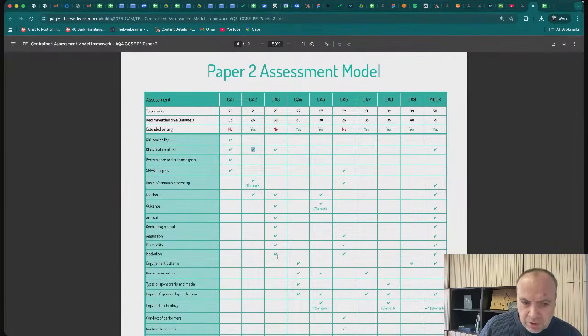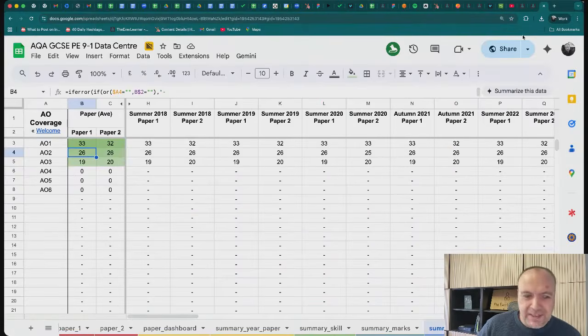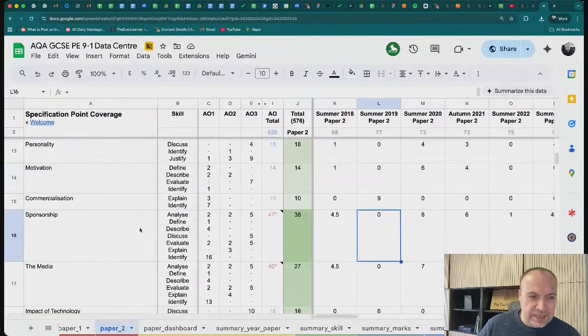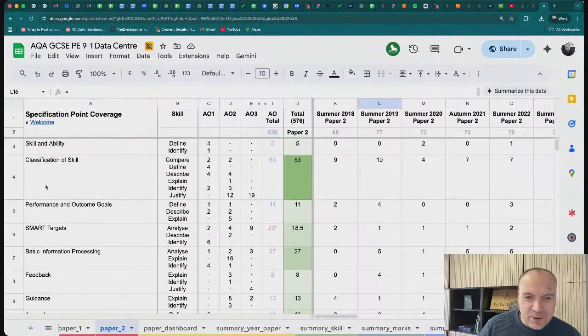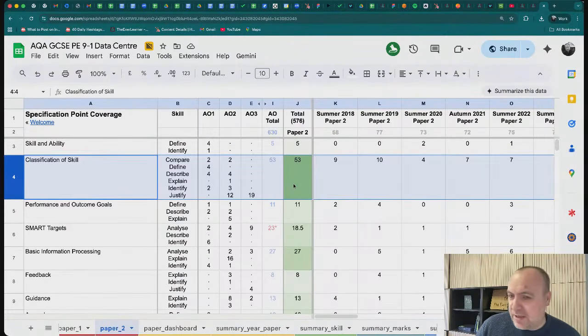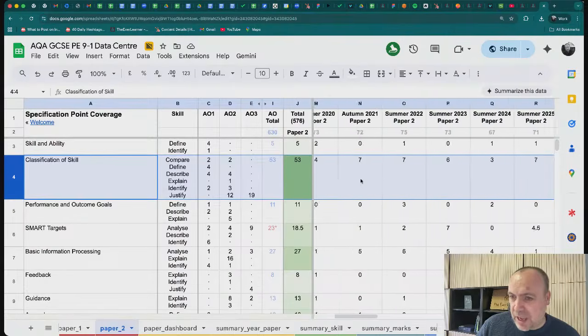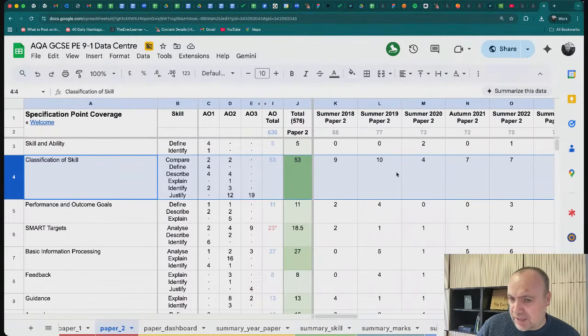Notice that when we do motivation, personality, etc., it interleaves back to classification of skill. Why would we do that? Well, if we go back to our data center, what did we say about classification of skill? It's an absolute monster topic that needs to be practiced. Again, it's an evergreen topic. It's on every single exam paper, and that's something that we need the students to be really, really familiar with. So we'll go back to that principle.